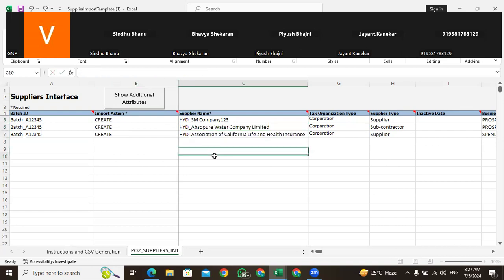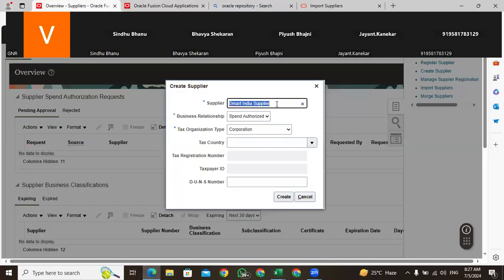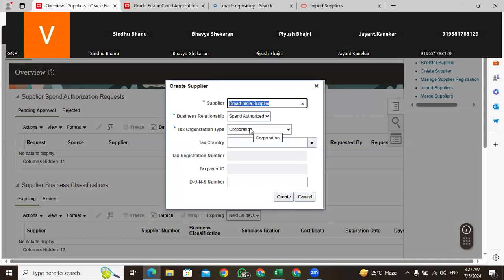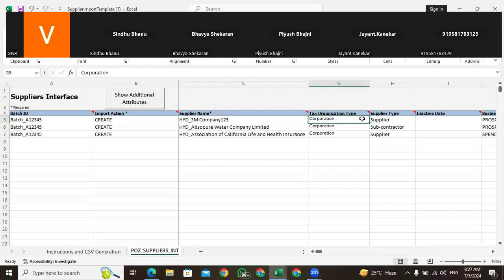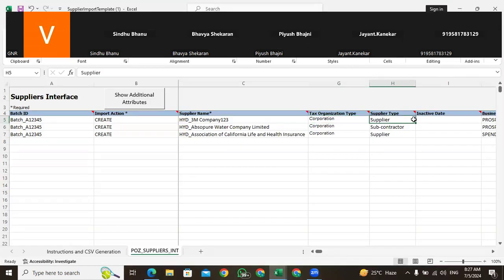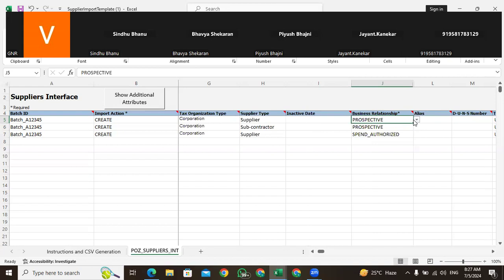Because to identify, I'm not changing any names. This is the supplier name. Supplier name is nothing but what we can see here. After that, what the system expects is corporation and supplier type. Supplier type is there, like we can see in the application level. But first, the supplier name is there, and the tax organization type is corporation. We already provided the tax organization, and the supplier type is supplier.